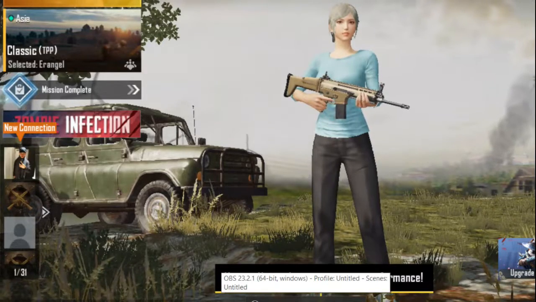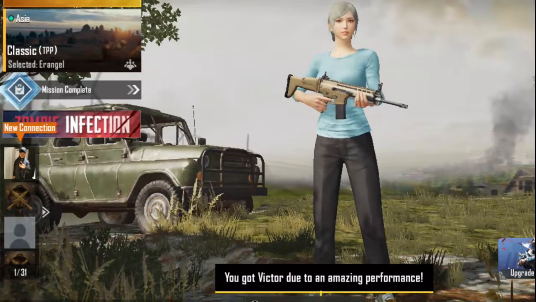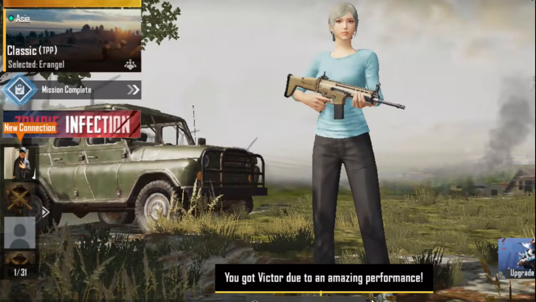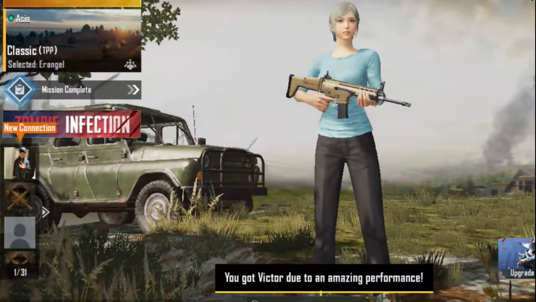If you are wondering how to download PUBG Mobile on your laptop for free, then you are in the right place.